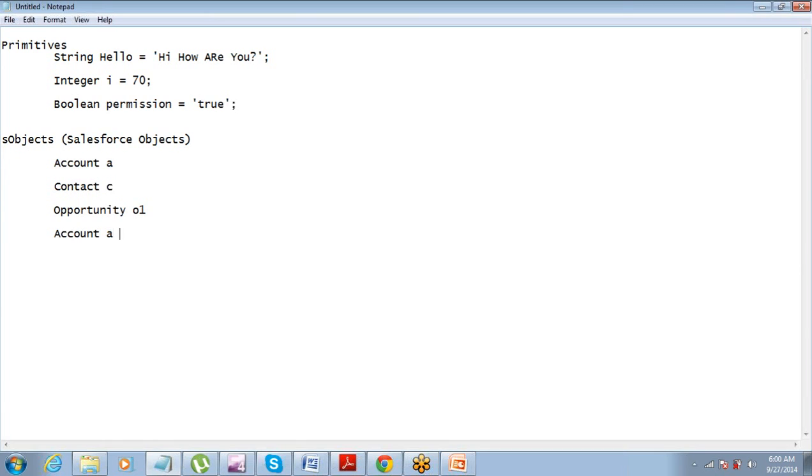If you want to define a variable of a new record, the record which is not already there in the system, you can just say Account A is a new account. If we are talking about a record which is not there in the system, then we define things like this. The name equals Dell, industry equals technology, and then you can say insert A.